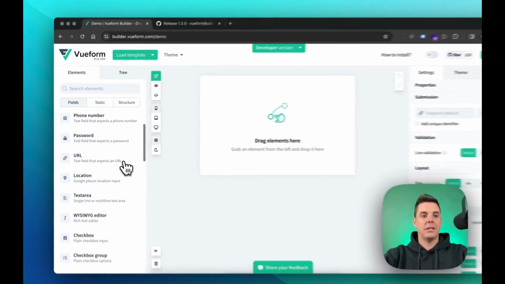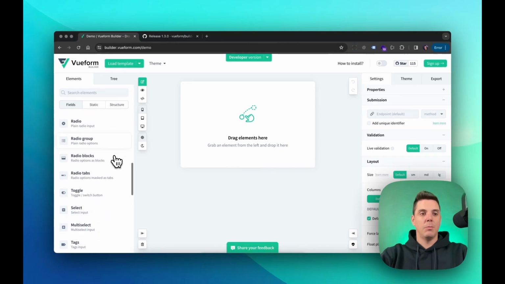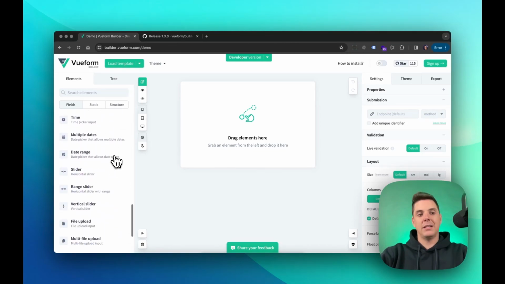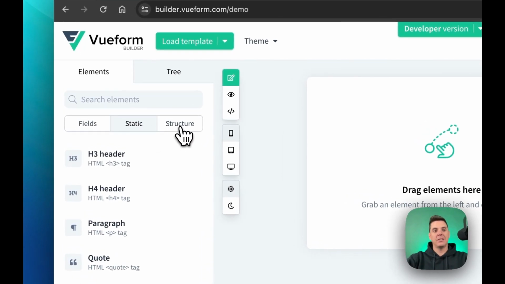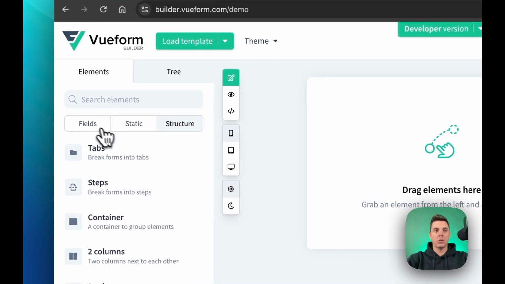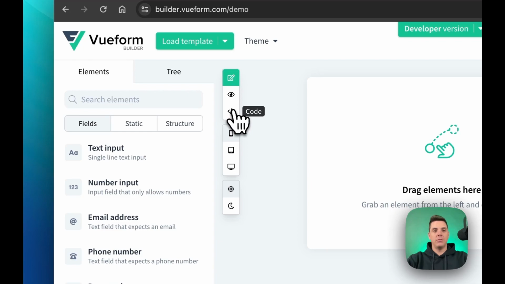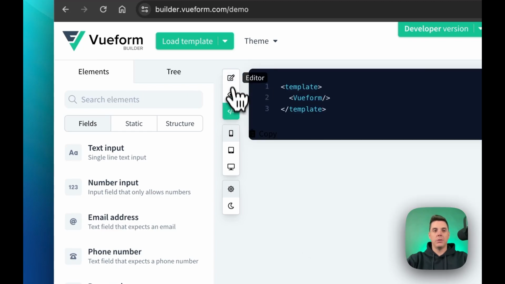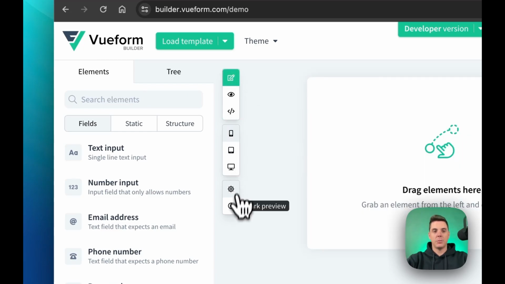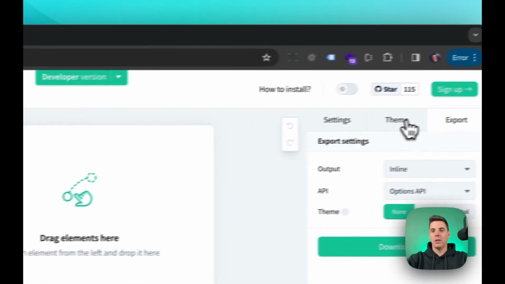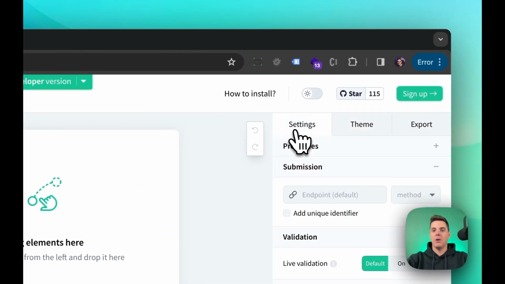You can see that there are a lot of fields here, mostly named in a way that a developer would understand. You can find simple fields, static fields, structural fields, and so on. You can see that there are different views like preview, code preview, different device options, dark mode, light mode. There are theming options, form options, export options, and so on.